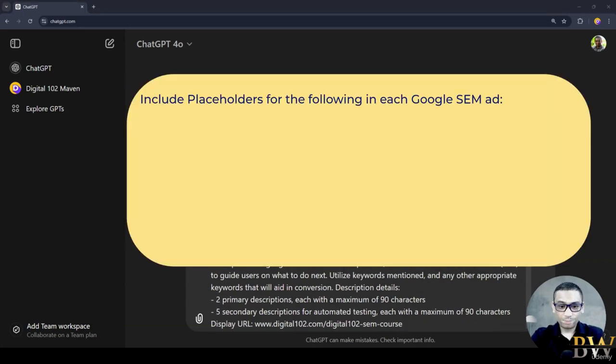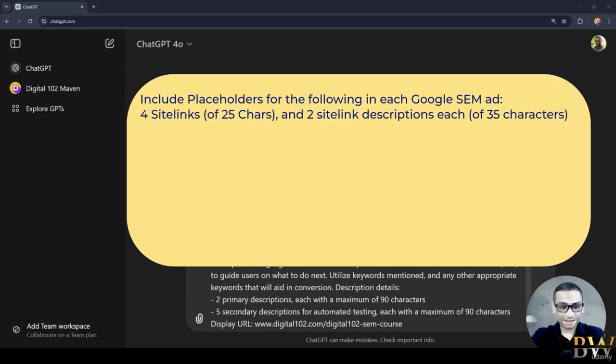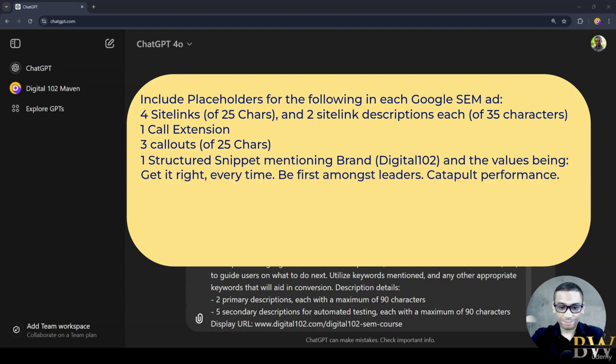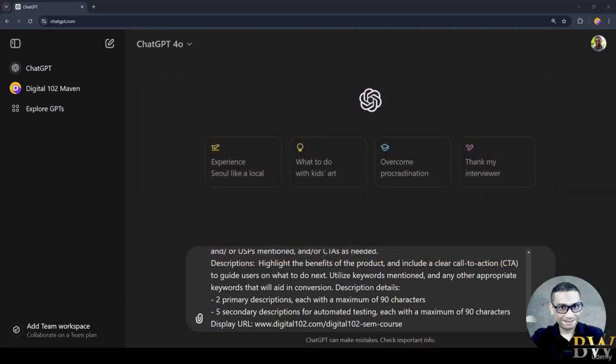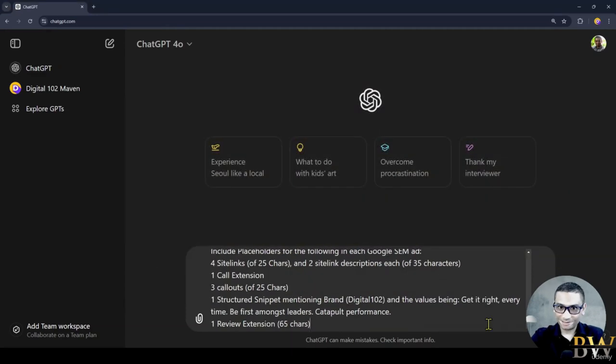Finally, include placeholders for the following in each Google SEM ad. 4 site links of 25 characters each and 2 site link descriptions each of 35 characters. 1 call extension, 3 callouts of 25 characters, 1 structured snippet mentioning brand, and the values being get it right every time, be first among leaders, catapult performance. 1 review extension of 65 characters. Let me place this in. Here we go and hit enter.